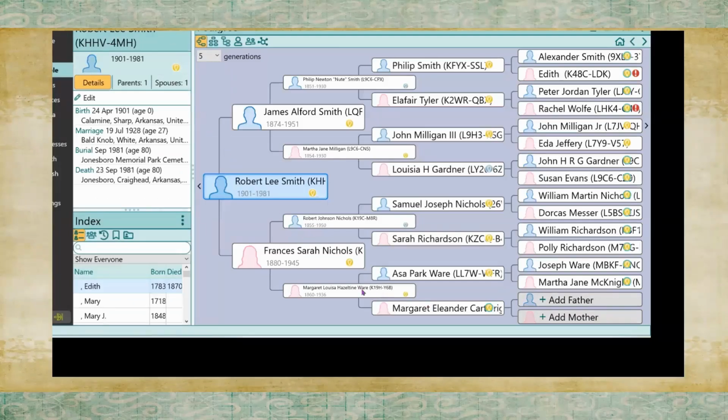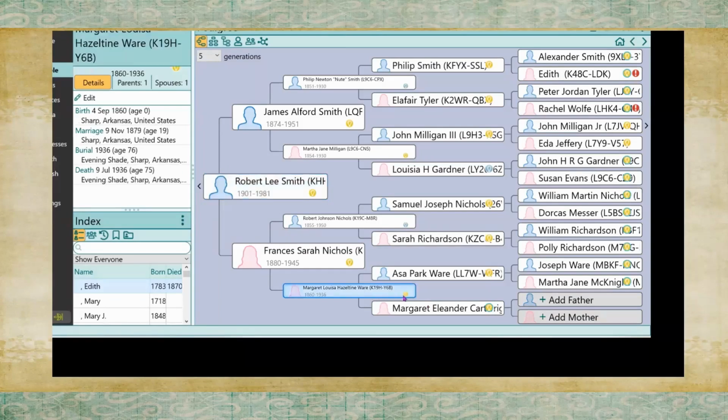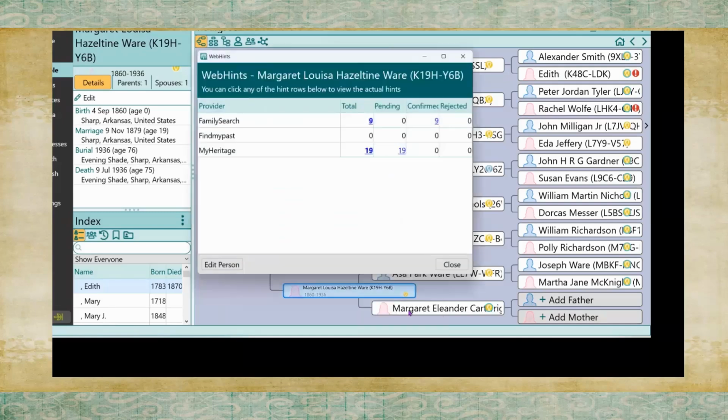Let's take a look at some of these web hints. We'll look at Margaret Louisa Hazeltine Ware. We hover over the icons and then click the option we want from the drop-down menu.